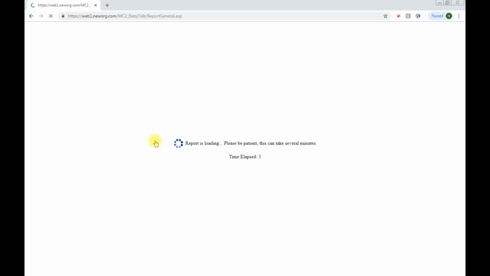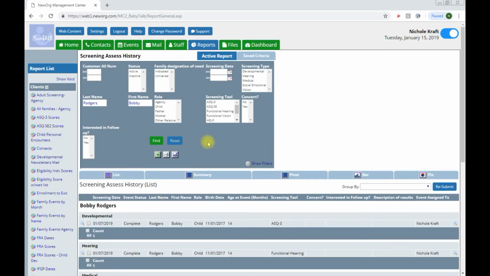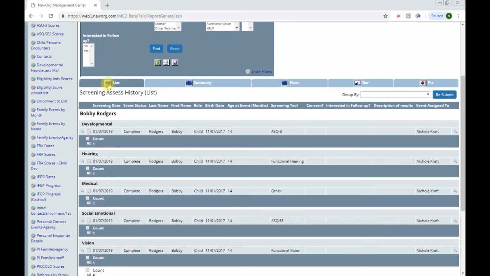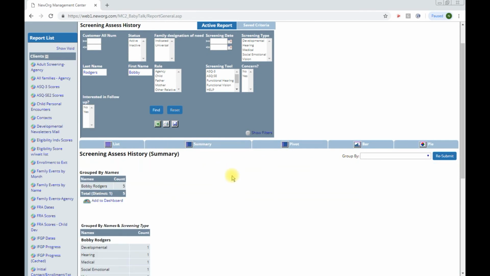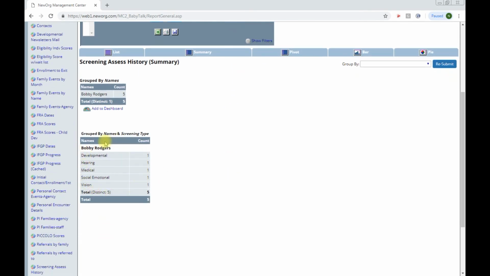So now I am running the report for Bobby Rogers, and it should show me all of the screening events that have been entered for his contact. And here, the reports always come up in a list view. You can toggle the different views across the top there. And here we see Bobby in the different screening events and tools and dates. If we wanted to see a summary of those, you can just see right there.